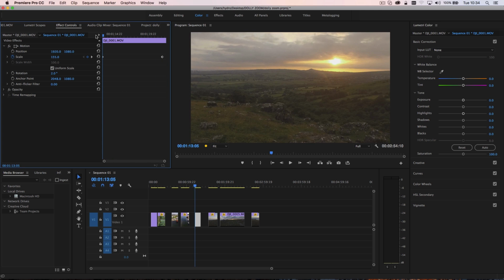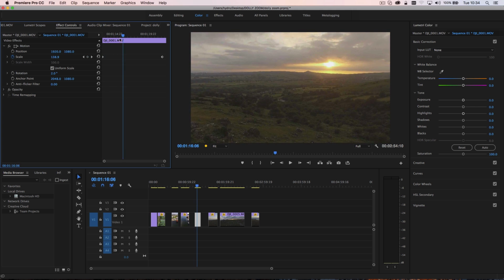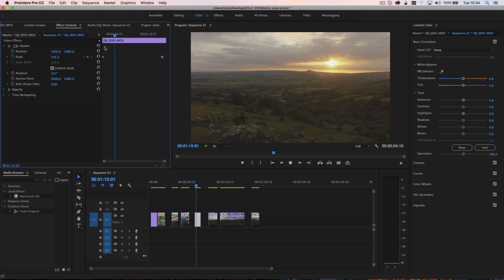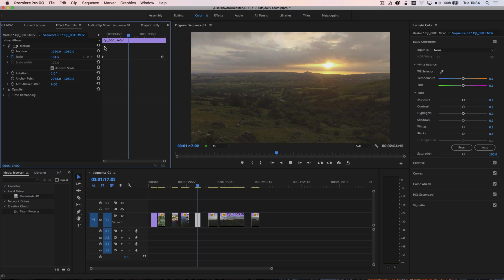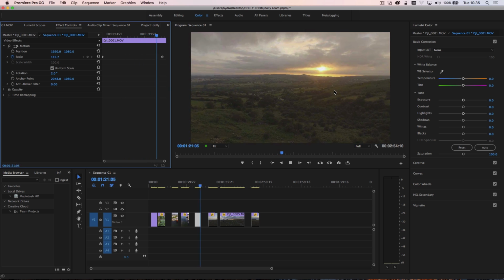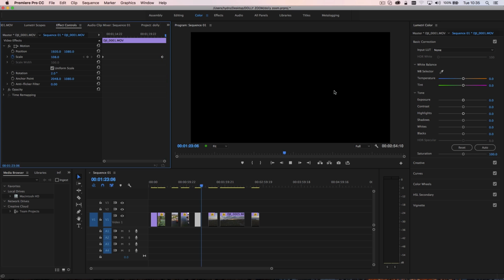If I enable that and just scrub through it, you can see there how we're getting the background falling away, and it's just giving this extra sense of scale. As I play through, the scene is widening up. We're seeing more of the land here, more of the sky, and it just adds that extra level to the shot. Really easy effect, just requires 2 keyframes.